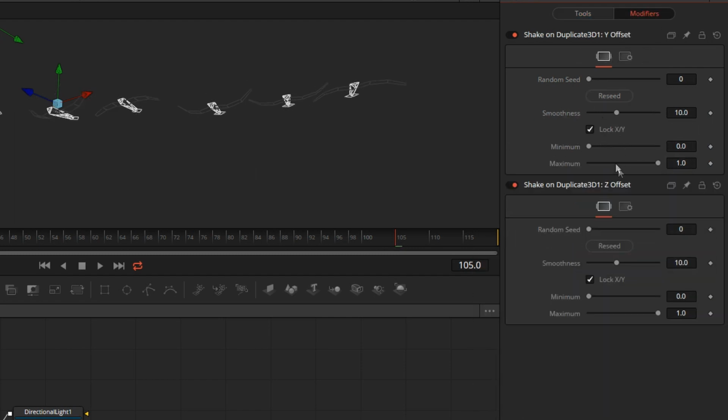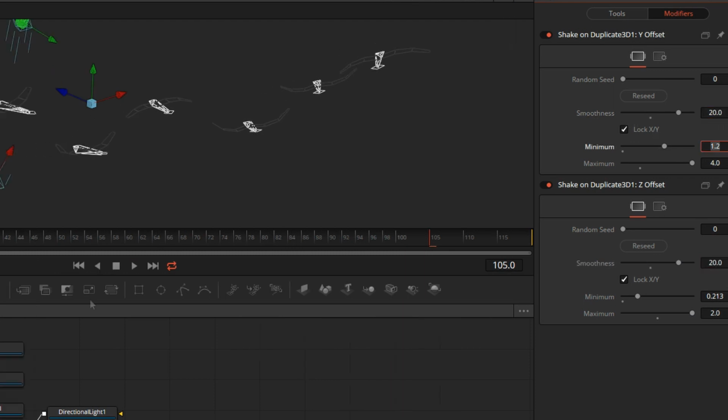Let's go to the modifiers tab and change the values. We'll set the minimum to 1.2 and the maximum to 4. And on the Z offset, maybe we'll do a minimum at 0.2 and maximum at 2. And I'll change the smoothing of both of these parameters to 20 to make it twice as smooth. And push play.